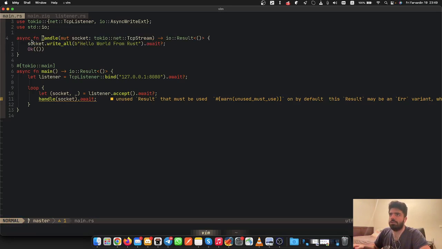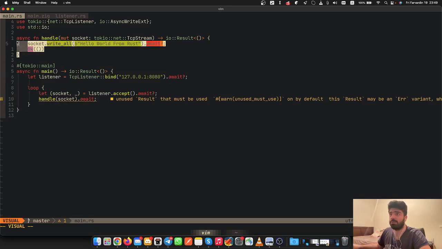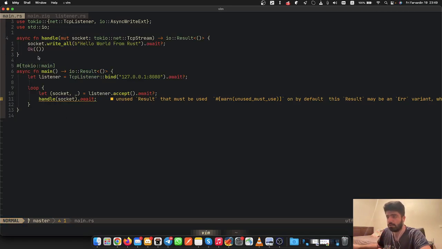But we can just see the coloring problem. So basically our handle function is async and can only be called in an async context. My main should also be async because I want to call an async function. So basically a whole part of my program should become async because I want to call an async function. So this is a problem with this implementation of async, but I'm gonna say that this is actually easier to understand than the async of Zig. Everything is so explicit.